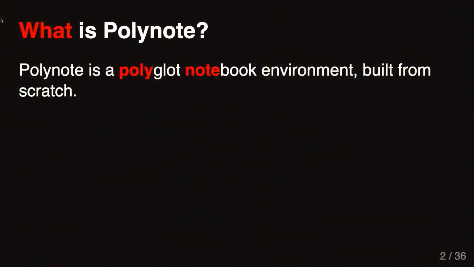We're going to talk to you today about PolyNote. PolyNote is a polyglot notebook environment, which we built from scratch. And how many people here have used a notebook tool of some kind? Okay, so a lot of people, good.